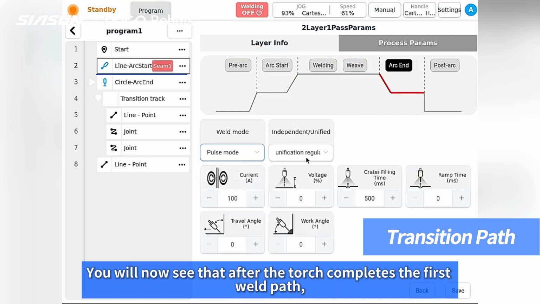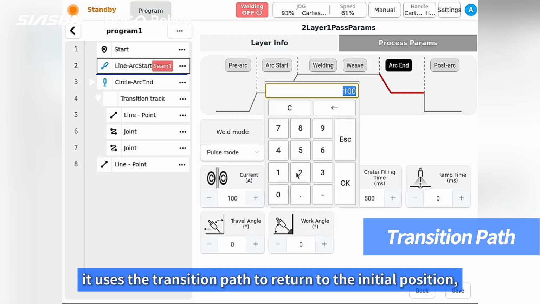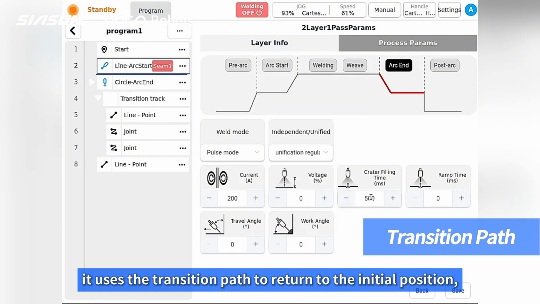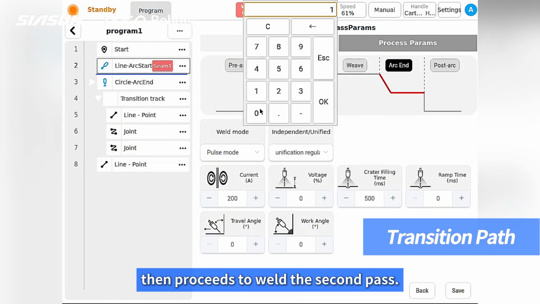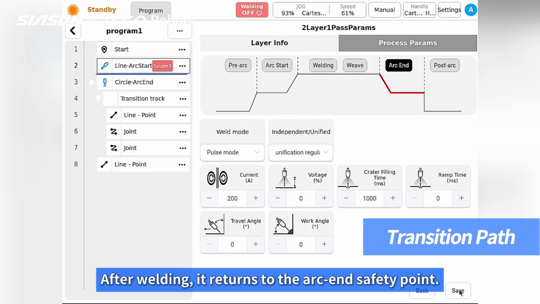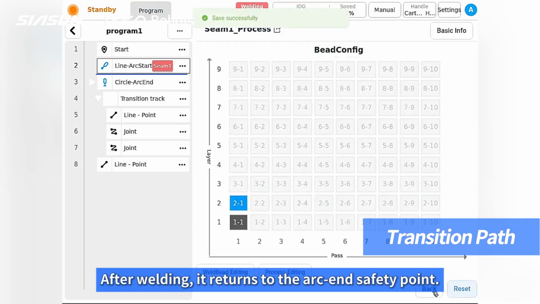You will now see that after the torch completes the first weld path, it uses the transition path to return to the initial position, then proceeds to weld the second pass. After welding, it returns to the arc and safety point.